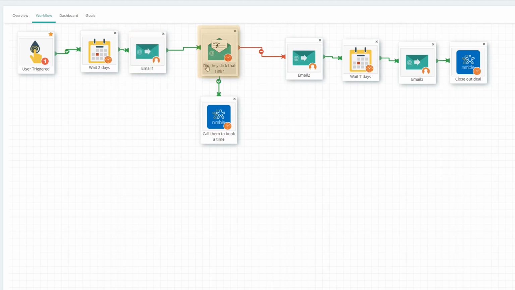Then we're going to watch that email and see if they clicked on the link in the email, but they didn't actually book an appointment. And if they clicked on it, but they didn't book, maybe they're kind of close. So let's add a task in Nimble underneath that contact for the salesperson to follow up with them. If they didn't click on the link, we'll go to email 2, we'll wait 7 days, and then we'll go to email 3.